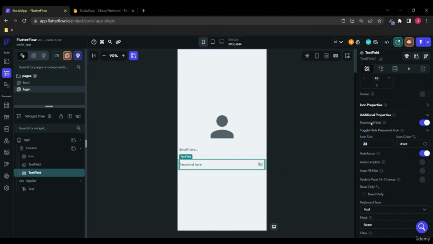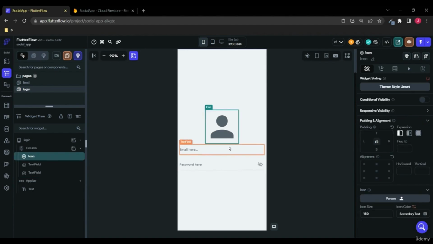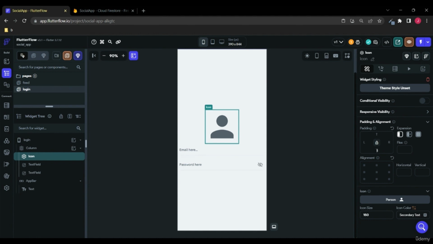Since we have converted this text field into a password text field, that means that this text field is expecting a password from the user, which means that we're going to have the ability to show the password or to hide the password with dots. So that's why we have an icon size for the toggle hide password icon. Okay, so that's perfect. That looks perfectly fine for me. We can add some padding also to the icon, so we have some space between the icon and the text field. So let's add in maybe 16 of padding here.